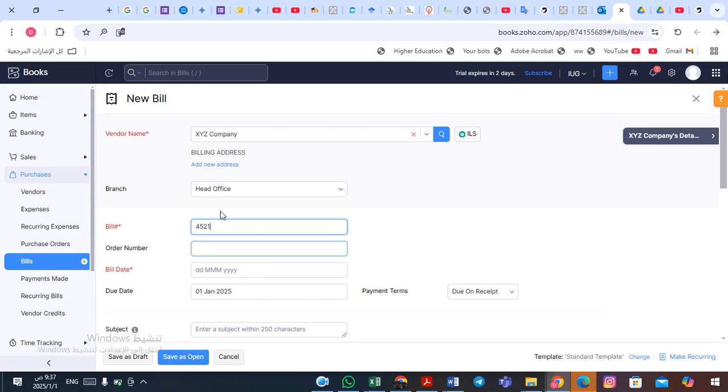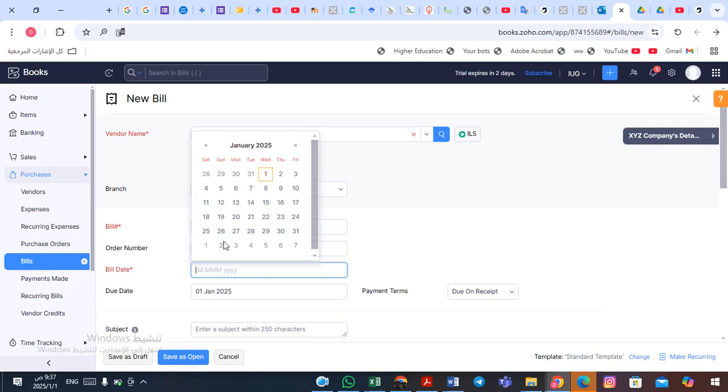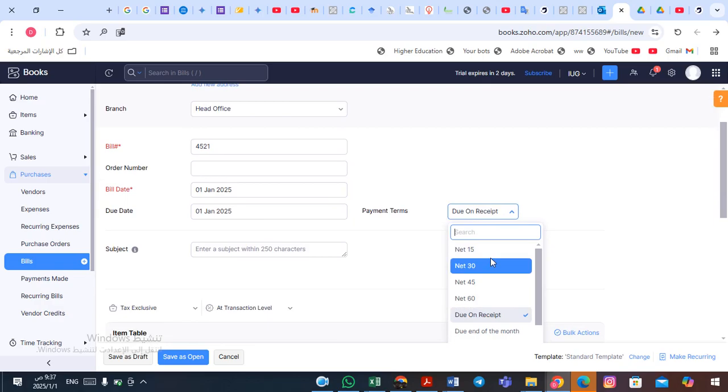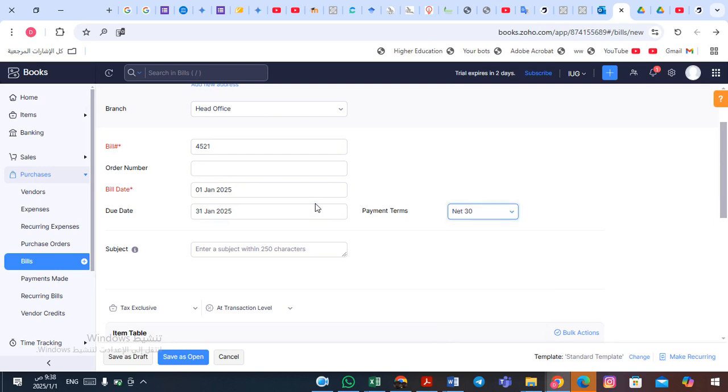So let's assume that number. Also, you have to identify the date. Let's choose this date, a due date, and payment term. Let's click this menu and you have to choose from those criteria. If I choose net 30, the due date will automatically change according to our choice in payment terms. Okay.